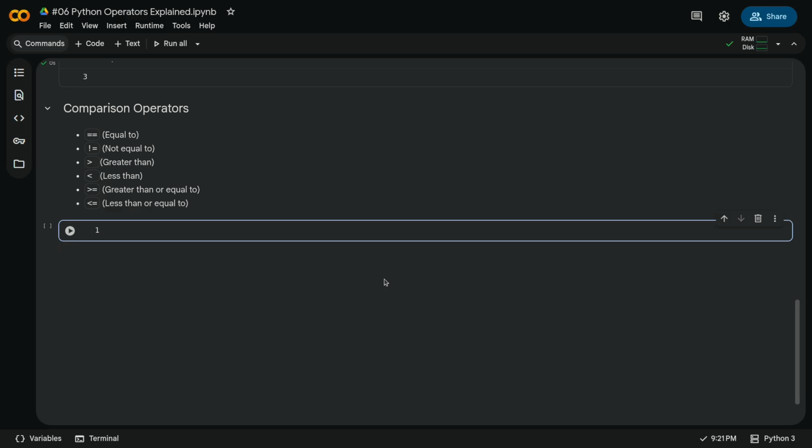Next up, comparison operators. I like to call these the question operators. Their job is to compare two values and give you a yes or no answer. In Python, that yes or no is a Boolean, either true or false. That's it. That's the only kind of answer they can ever give. Let's set up some new variables. X equals 10, Y equals 5, and Z equals 10.